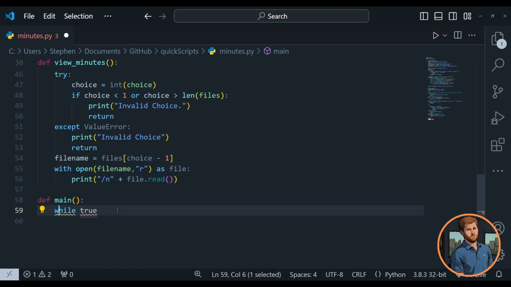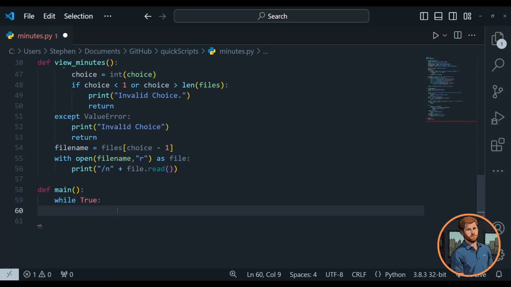This is not going well. This loop just doesn't want to work. Okay, while true. No, still not right. Capital T. While true. Nailed it. Yeah, that's why they pay me the big bucks.